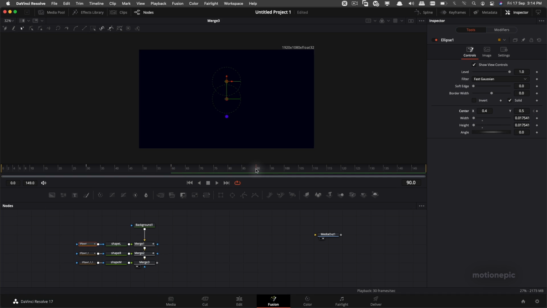Let's move to the 90th frame and bring this dot in the center. And we have to change the center X and not the center Y, because we changed the angle in the merge. So that's why our center X and Y values are inverted. So go to center X and set this to 0.5, and I'll bring it in the center, like so. And do the same thing with the other ellipse node over here as well.